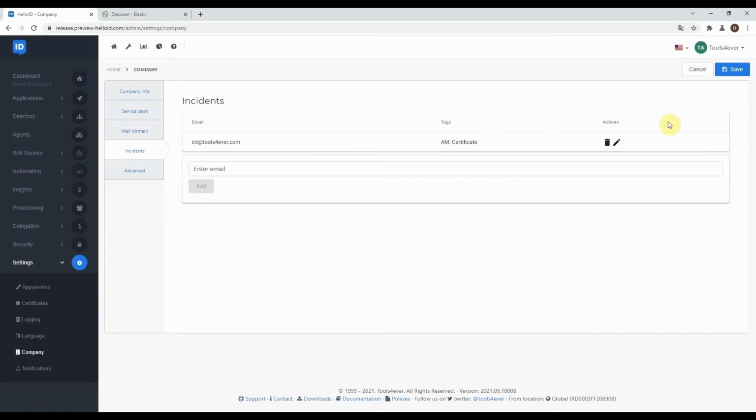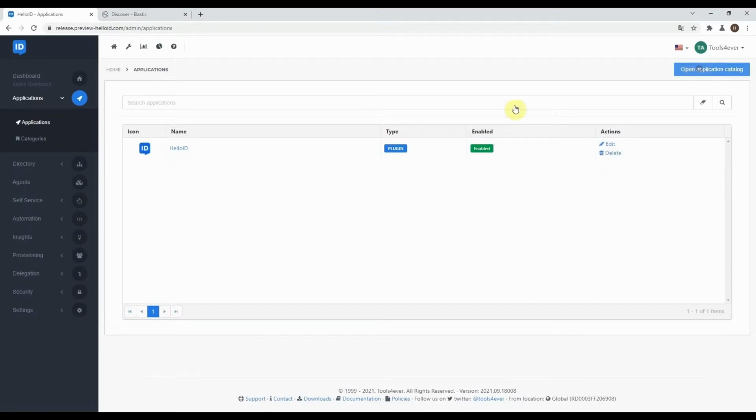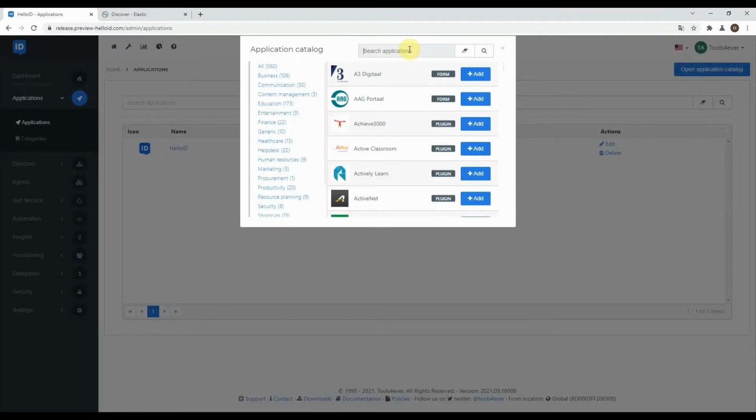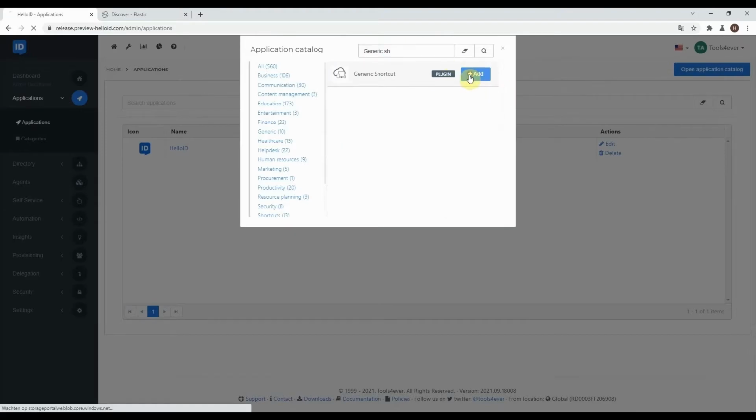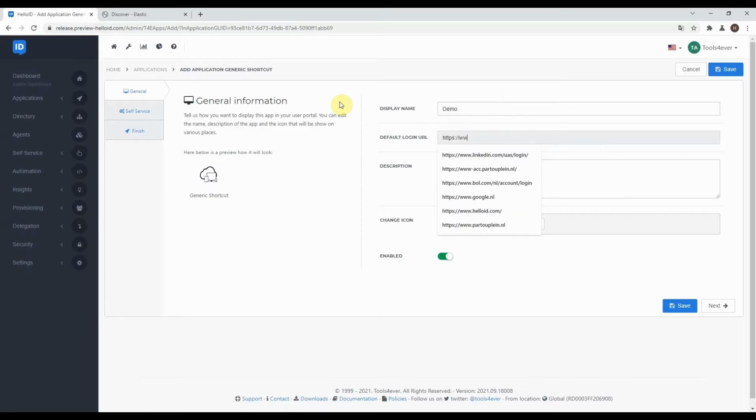The next item we'd like to show you is the audit logging on the application window. Let's start with creating a new application. We'll call this Demo, and we link this to the Google website.